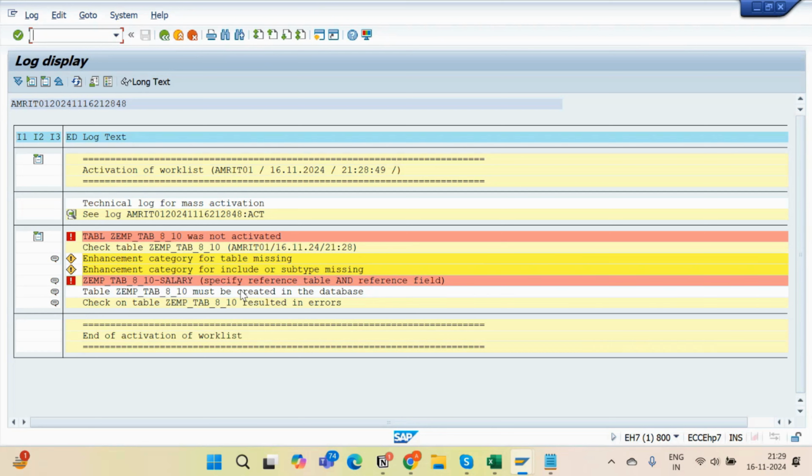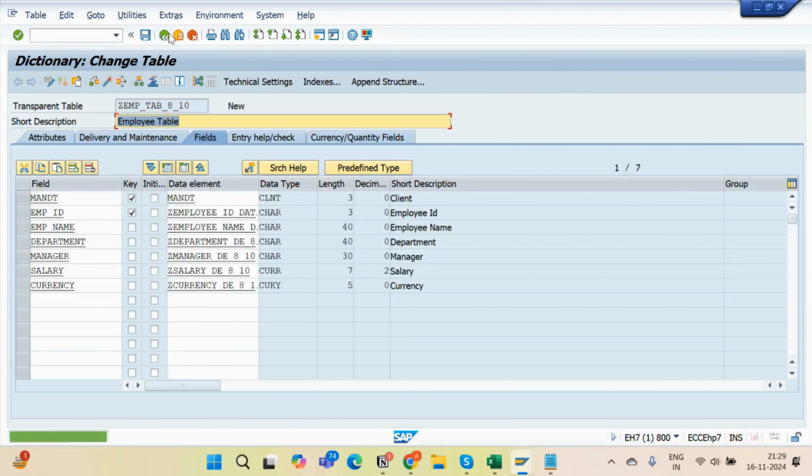That sets the employee table's salary field; specify the reference table and the reference field. This table's salary column needs a reference table and reference field specified. Let's go back here.